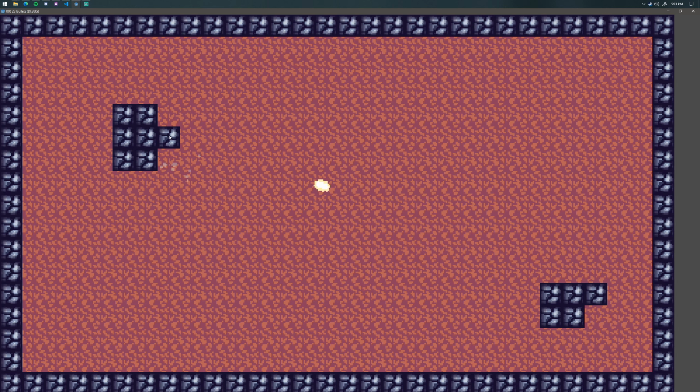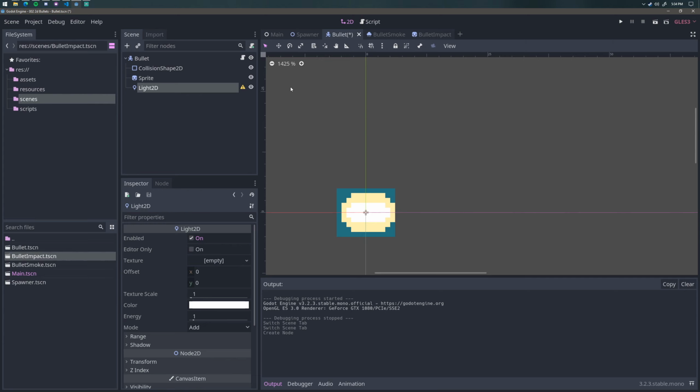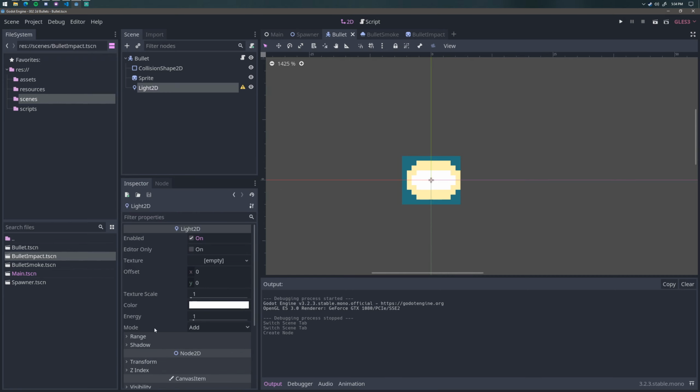If you wanted to, you could also use a lot of these strategies to just send chunks of stone, for example, flying off as well. You can essentially just layer particles and animations on top of each other to get a really nice effect. But to really sell the bullet effect, we are going to add some lighting now. So on the bullet itself, go ahead and add a light 2D. And what you can do is you can simply add a texture for the light 2D.